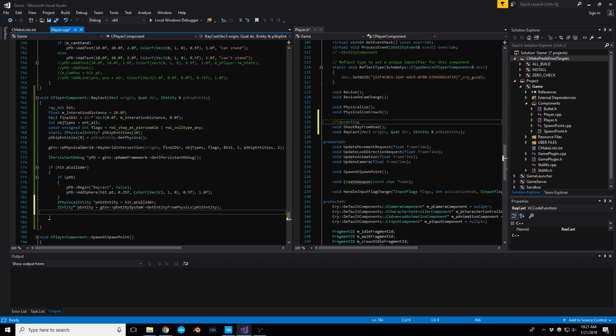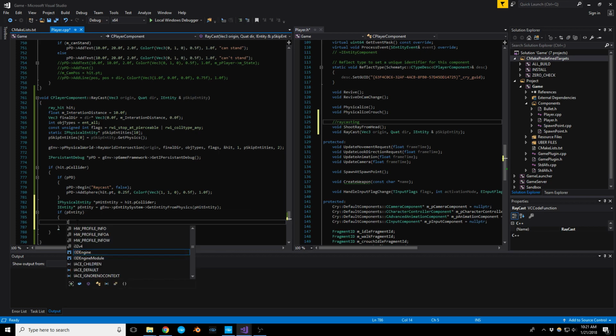All right, so now if indeed there's something there, what do we want to do? We want to get the class name of it, right? So let's create an entity class. It's going to be a pointer, and we're going to name it pClass, kind of keep it simple. And that equals our pEntity that we just have here.